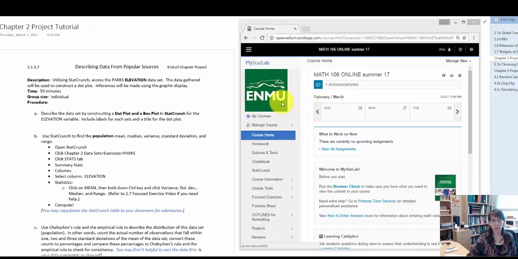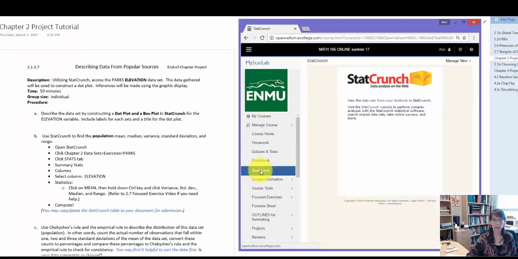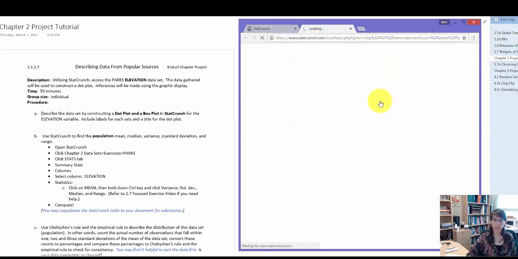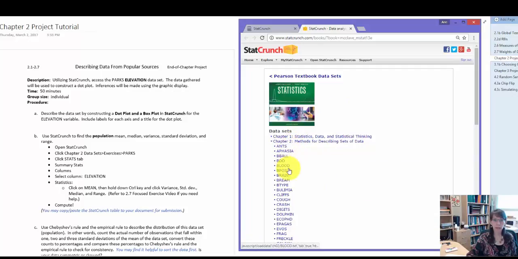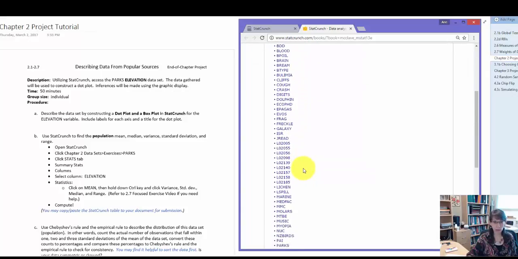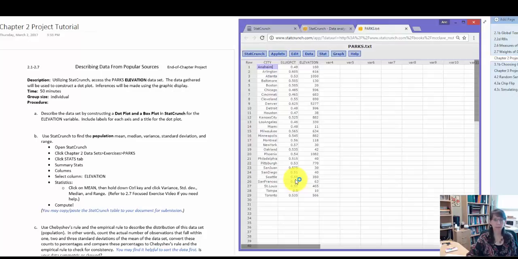So in my Stat Lab, you'll notice on the left side menu, StatCrunch is available. So we'll click StatCrunch. We'll use the data sets from the textbook. We're in Chapter 2, so go to Chapter 2. And here you can see the list of available data sets. Our data set is called Parks, so we need to scroll down to find Parks. Click the data set. And here are the parks.